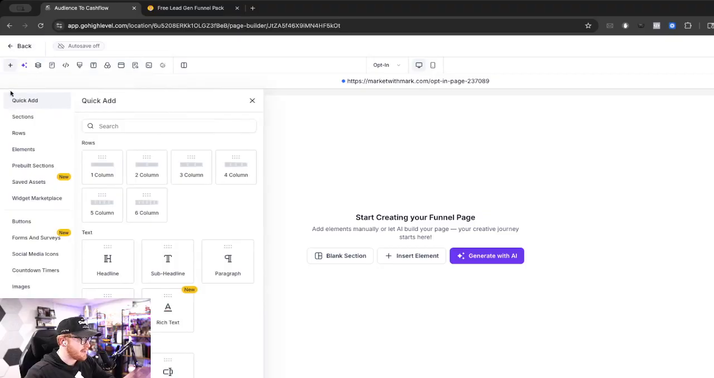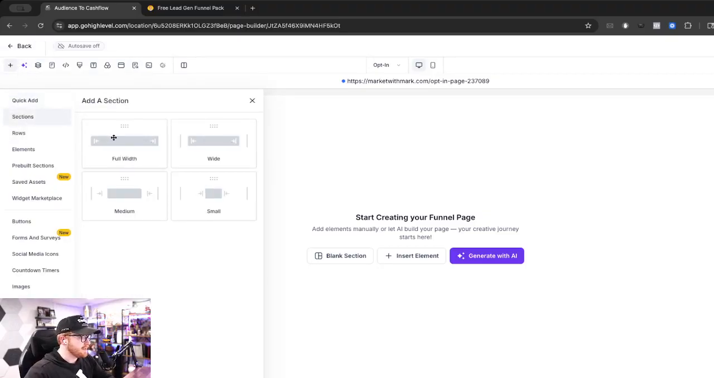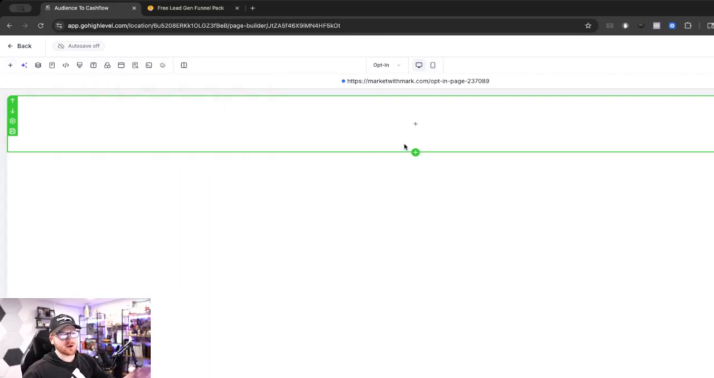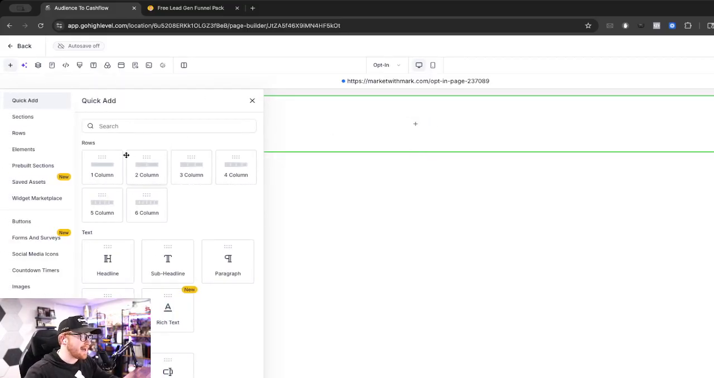Now we're going to add our first element or section. So the way this funnel builder works is you first have sections. I always go with full width. And this is basically your canvas, or really, let's say this is your easel, right? This is the backbone of the foundation of everything. On top of a section, then you would add what I would say is the canvas. It's going to be one of your rows.